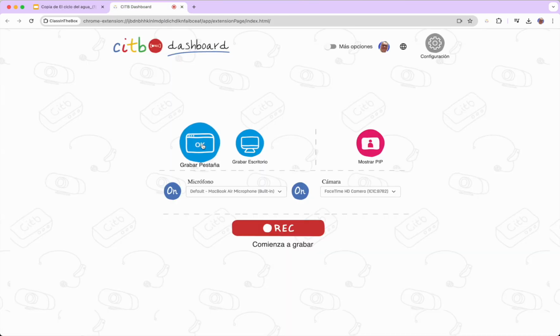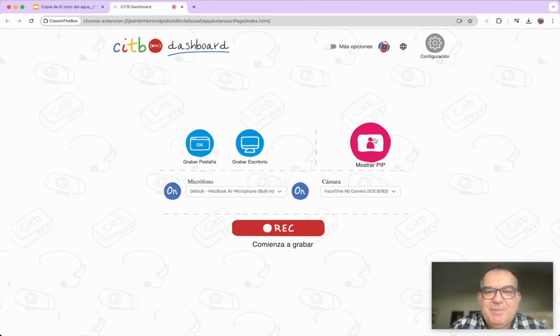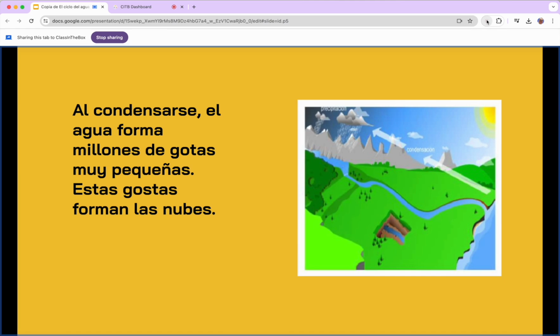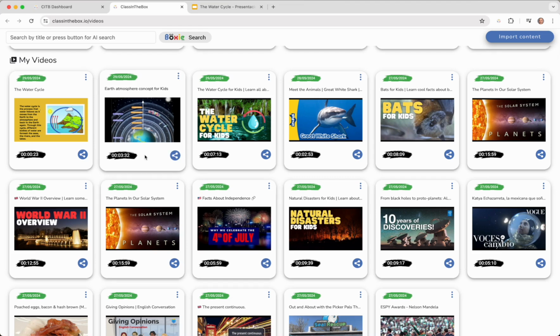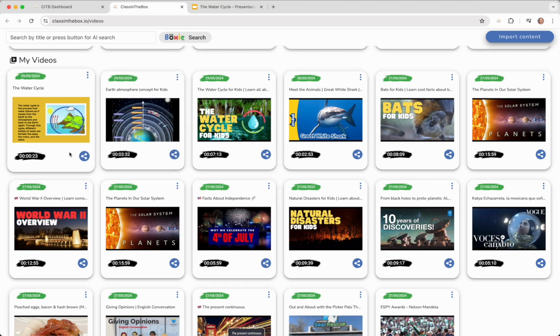The extension allows for full screen recording or tab recording. It also allows for inserting the narrator's image in a small window, etc. After finishing a recording and pressing the stop button, the user can trim the beginning and end of the video before it is uploaded to the My Videos section.